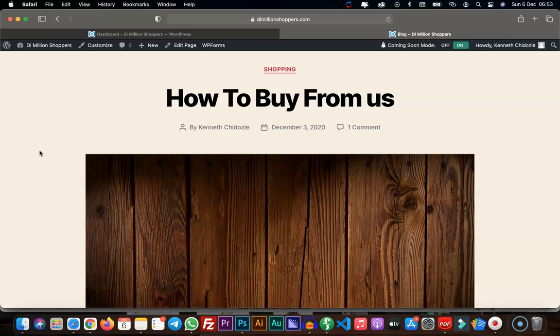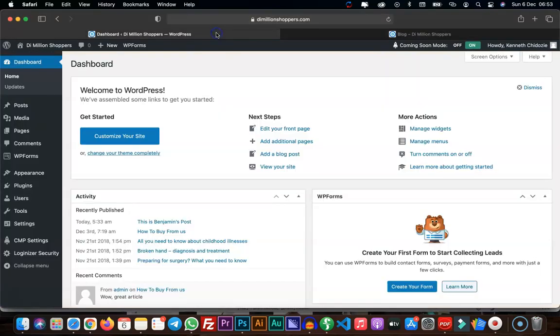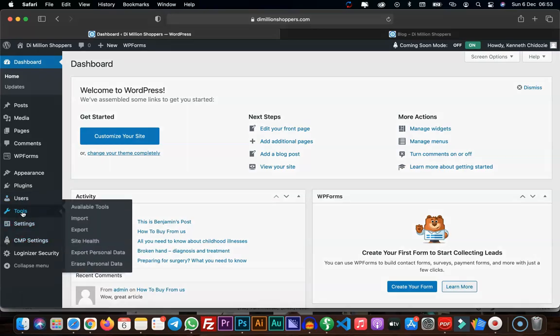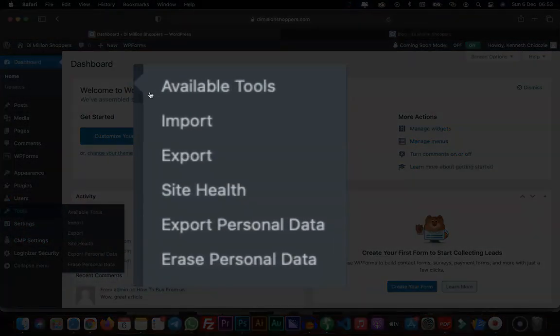In this lesson, we are going to look at tools and settings. Notice how we are going from the top of the menus here on the dashboard all the way down. We are now on tools. So I'll quickly go to tools. Under tools, you have the available tools. You have the import and export tools. You also have the site health.